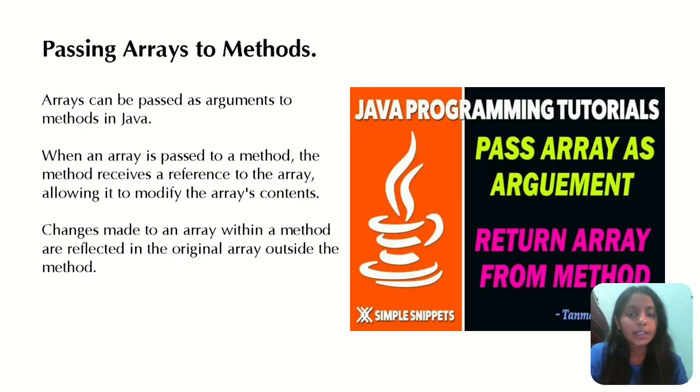Passing arrays to methods. Arrays can be passed as arguments to methods in Java. When an array is passed to a method, the method receives a reference to the array, allowing it to modify the array's content. Changes made to an array within a method are reflected in the original array outside the method.